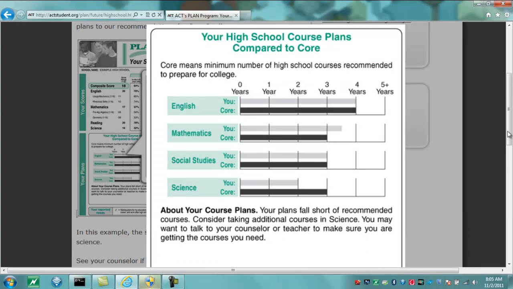When you took the PLAN, you were asked about the courses you plan to take in high school. This section of your score report compares your plans to core recommendations for college admissions requirements in the United States. One of the great things about being a student at Liberty Common High School is that your graduation requirements are high enough that you're going to meet many of the college admissions requirements just by meeting the graduation requirements for Liberty. You are at a true college preparatory high school, and that allows you to be completely prepared for college level work.